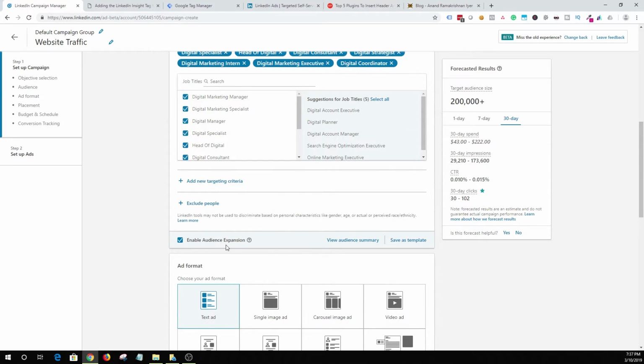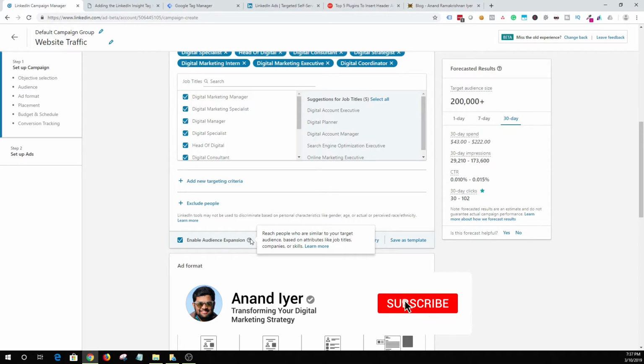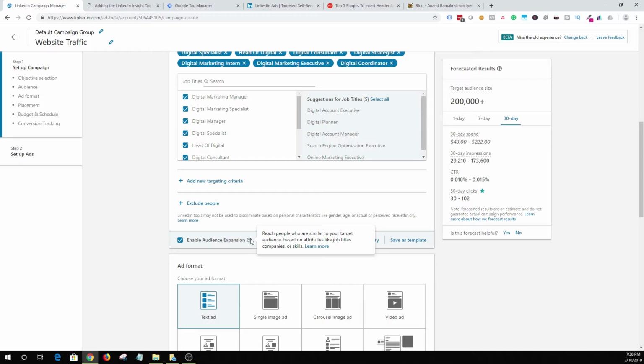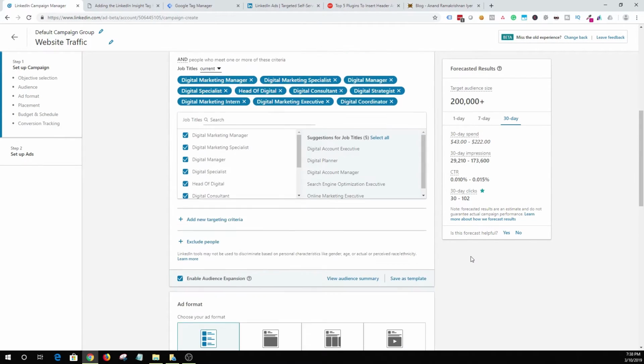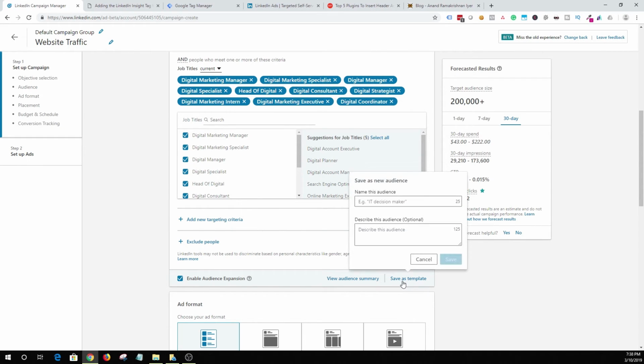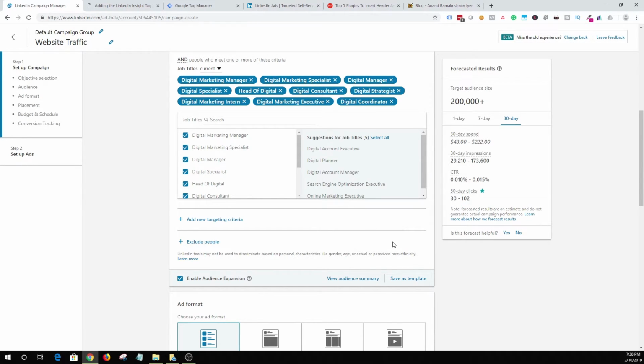Okay, make sure to check this option because this will basically allow LinkedIn to find similar people based on the job titles and attributes that I have currently selected. So it's just a good option that will help you to reach more people. And then what you can do is you can save this audience. I'm gonna say digital marketing audience, and then just hit save. So that's pretty much it.